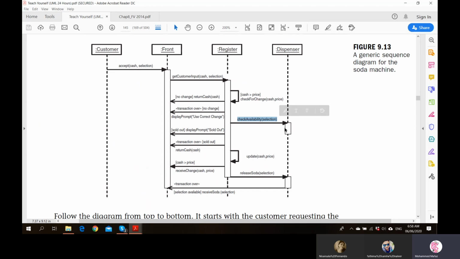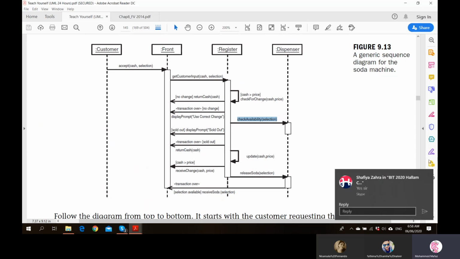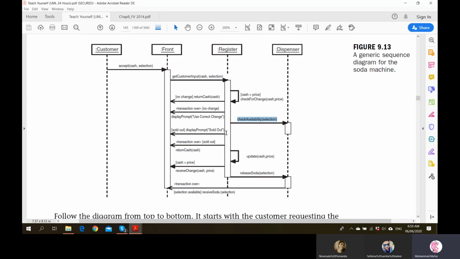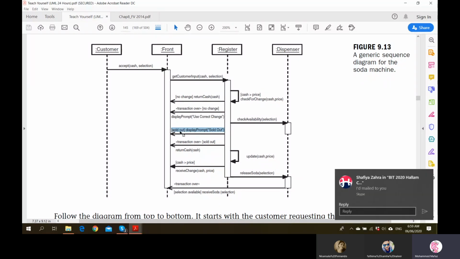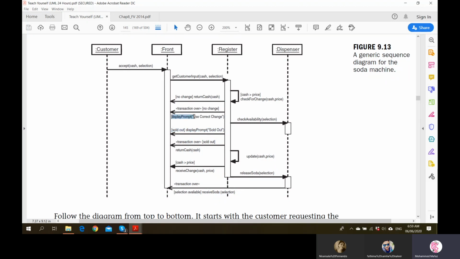So it sends a synchronous message, and then you can see if the soda is available or not. Then you can see it is sending a message, okay, in this case, the soda is not available. So we say sold out. You send a message with the guard condition, display prompt. So display prompt is again the same message, the same function that is available in the front class. So you call that function, and then you say transaction is over.